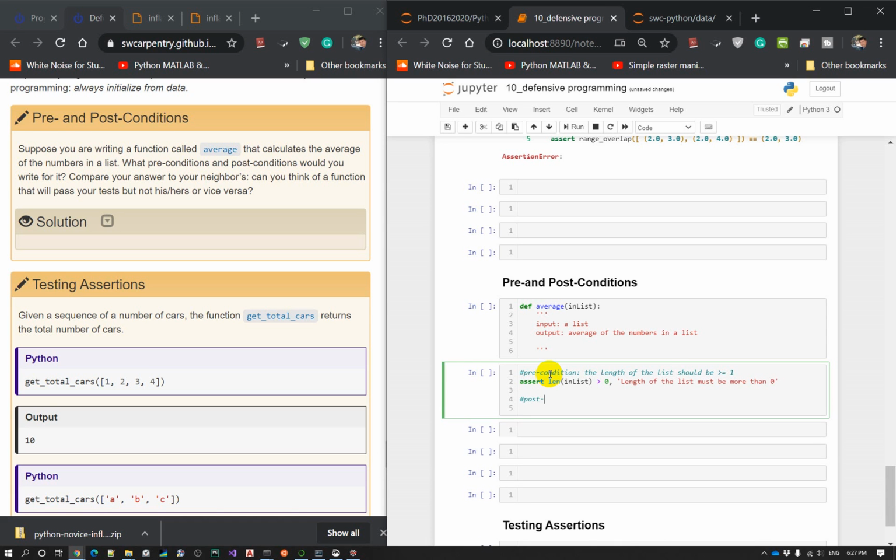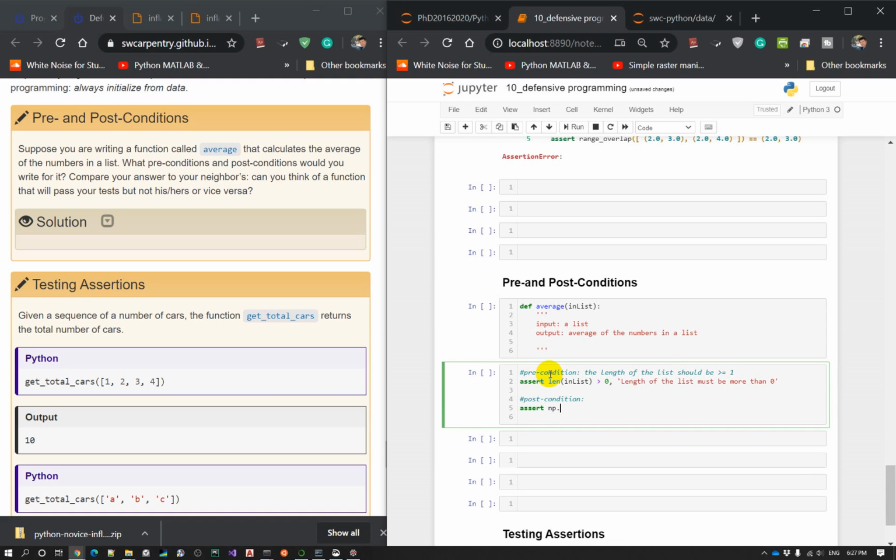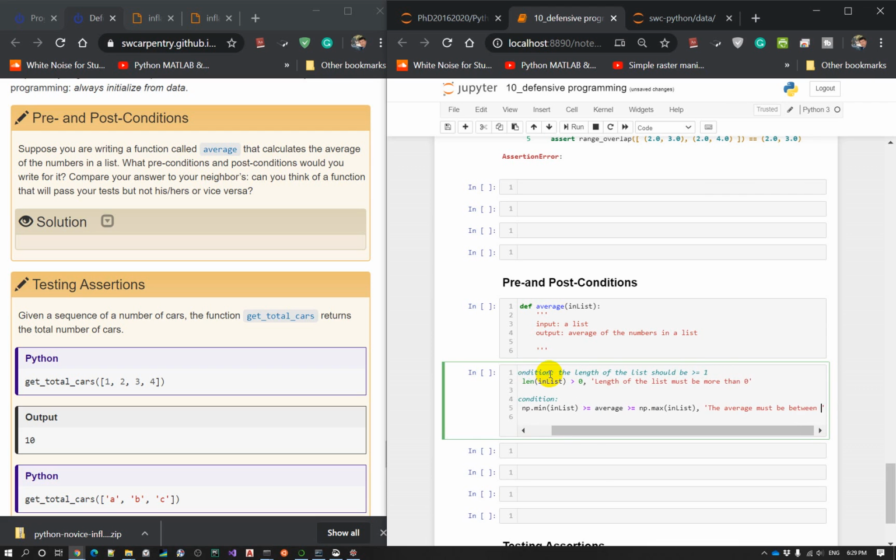And next we get the postcondition. Because we calculate the average, the average should be at least less than the maximum and bigger than the minimum. So we have an assert with numpy.average of in list. Maybe average is just a result, and that one should be greater than or equal to numpy.mean of in list, and it should be smaller than numpy.max of in list. And if that's not the case, we get a report saying the average must be between the mean and max of the list elements.